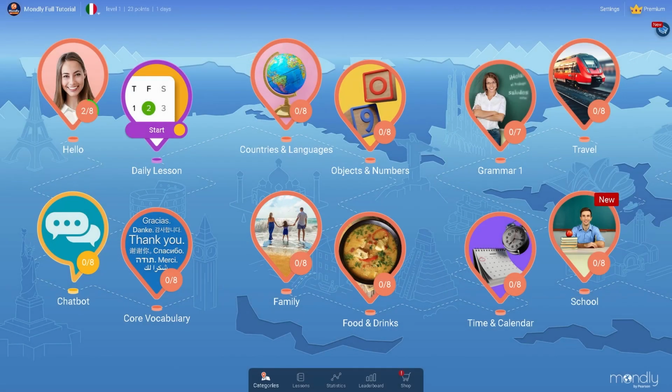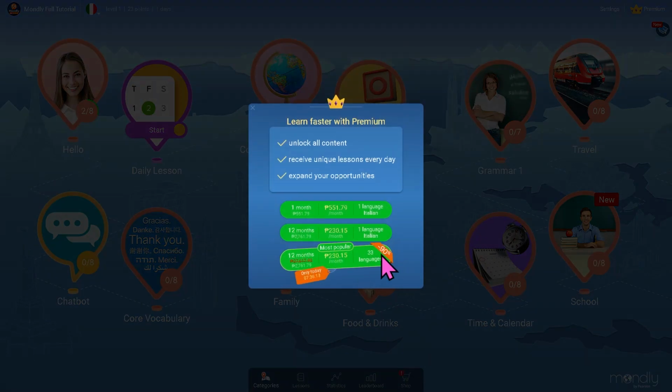Now, next is going to be the shop. The shop is where users can access premium features, subscriptions, or learning upgrades.